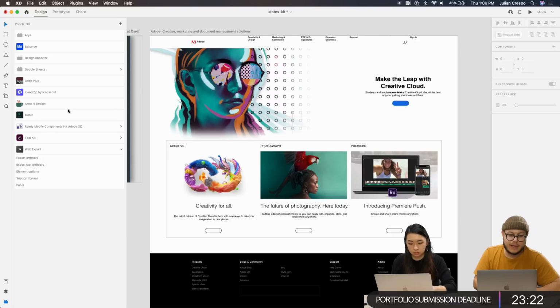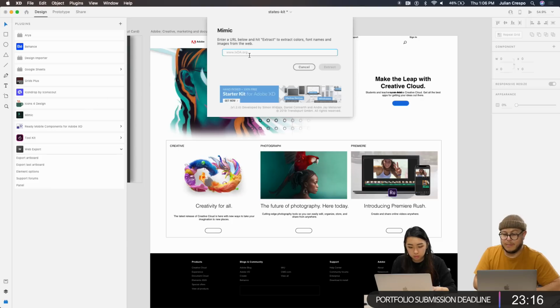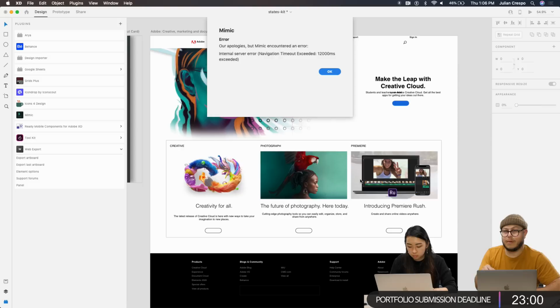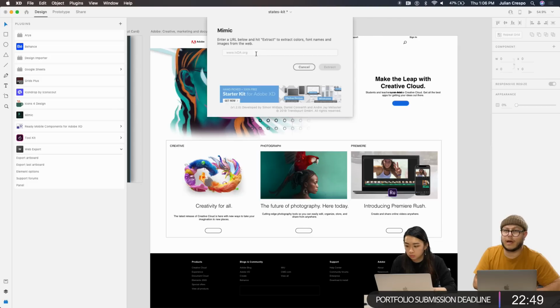Use it or not. Another one that I like to use is a plugin called Mimic, and so if I type in adobe.com here. What this plugin specifically does is it crawls the web page, whatever URL you're using, and it'll give you... Oh, that one doesn't work. Exceeded time. Let's check out another web page. Let's do one that's a little more simple. Usually for complex web pages that have a lot of patterns, it just bugs out. Gotcha. Oh wait, what's your web URL?